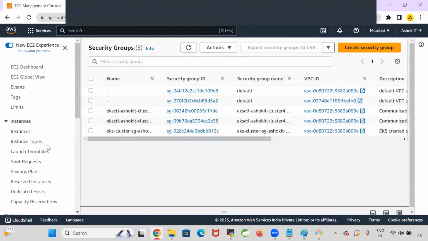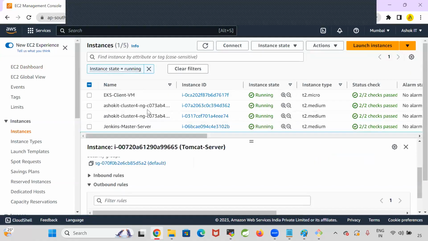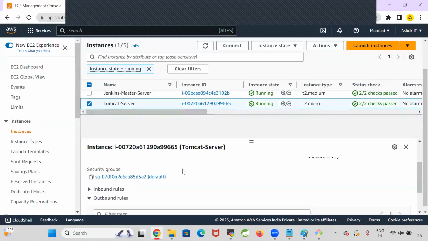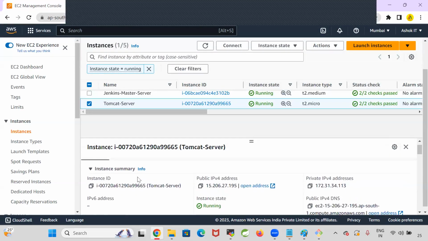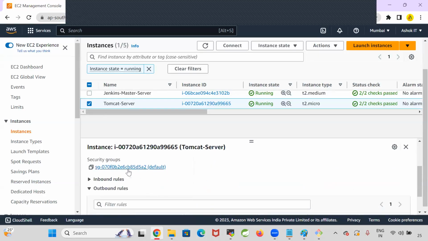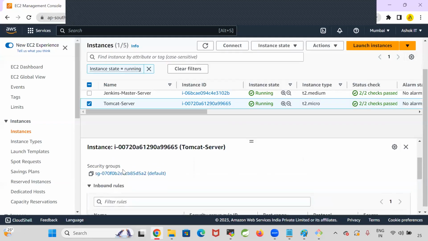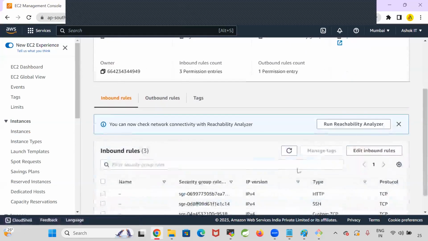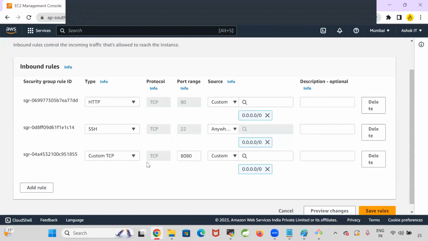Security group. EC2 dashboard. Instances running. Tomcat server. Details. Public key. Security settings. Inbound rules. SSH 22 is enabled. Edit this. Edit this, 22, not this. Custom. Anywhere IPv4. Any request with SSH protocol should be accepted.